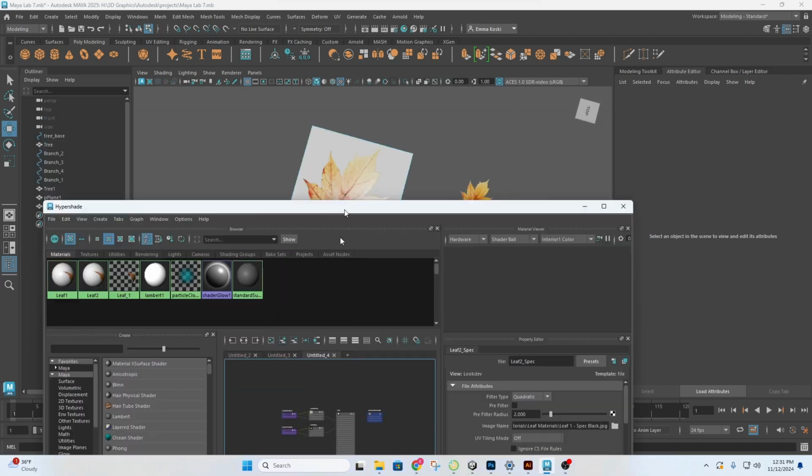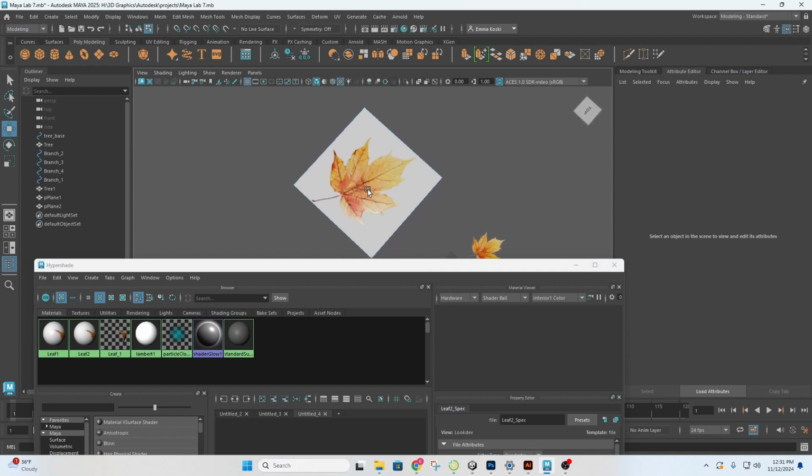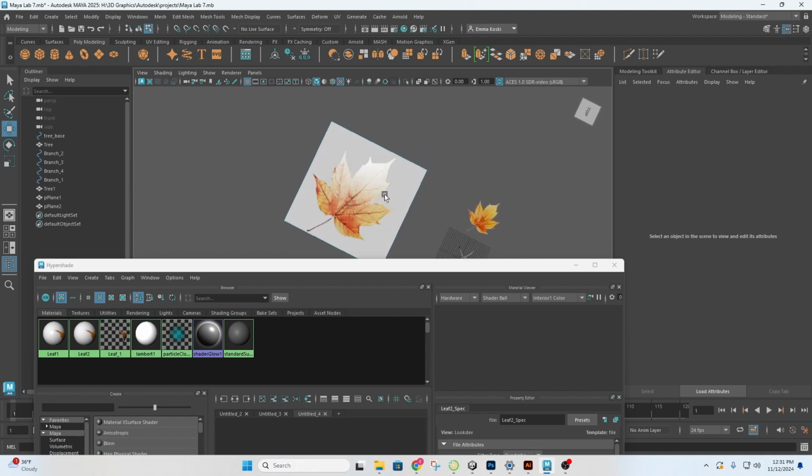And now, if we take a look at our leaf, yeah, there's still some glossiness, but it's just on the leaf itself, and it's not on that white background. So you guys see that? I've reduced the amount of overall gloss to just in that leaf area, okay?